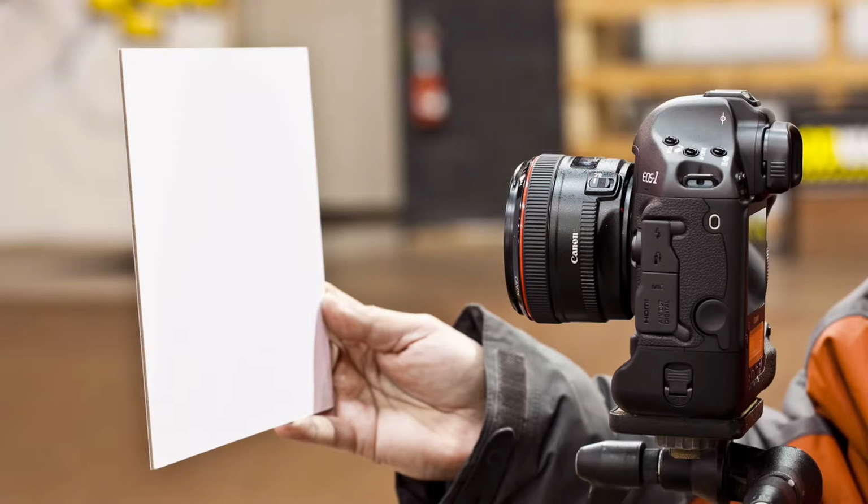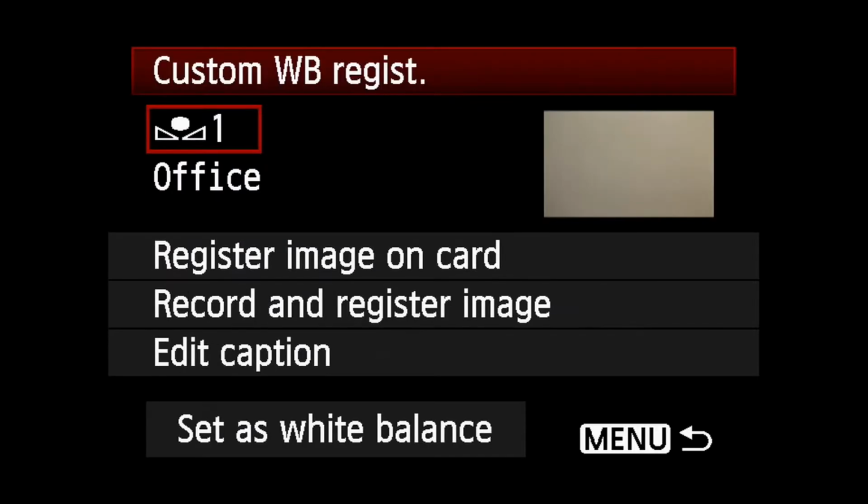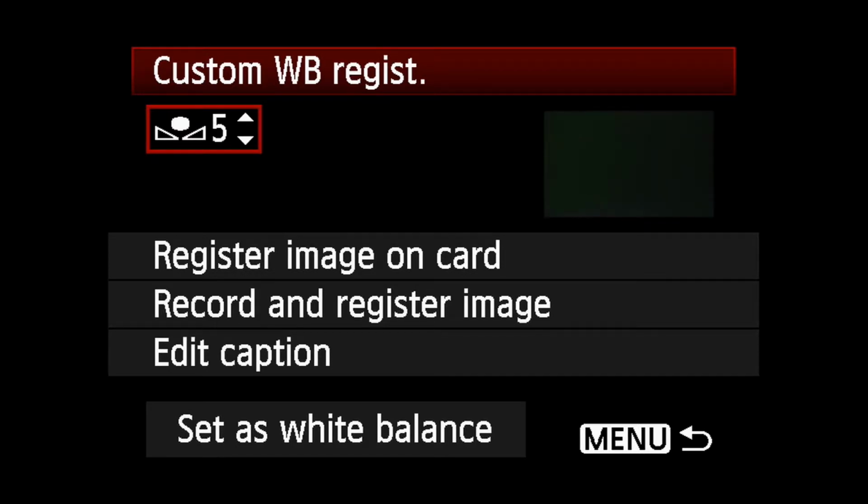Record and register an image. If you don't already have a test image, you can shoot one using the lighting that you want to set the white balance for. Select Custom White Balance Register from the first shooting menu. Press Set. First select the custom white balance number that you want to save the setting to. Press Set. Use the quick control dial to select the number 1 through 5. Press Set.